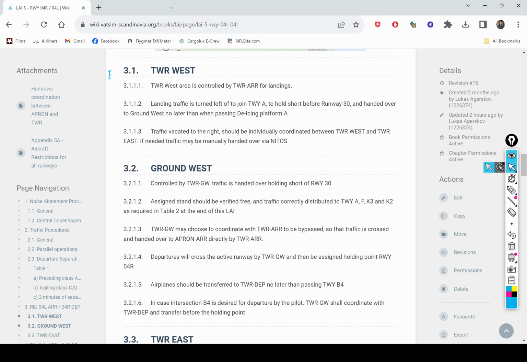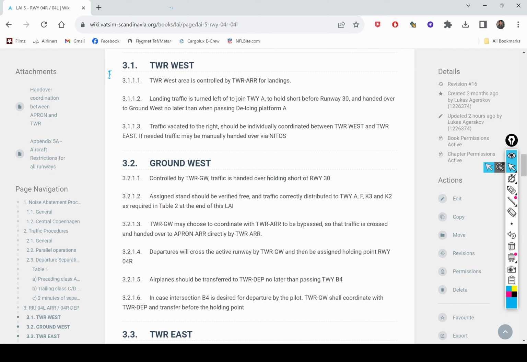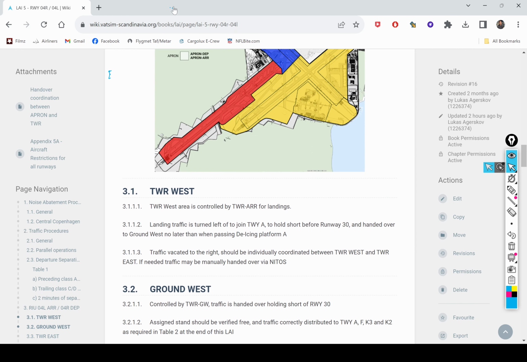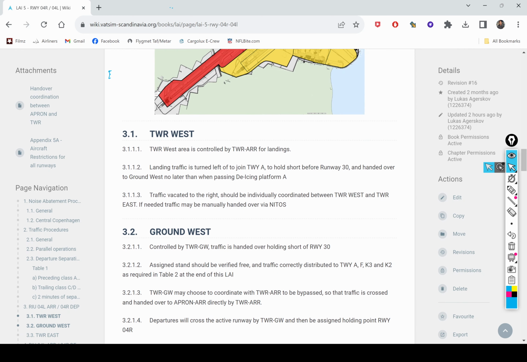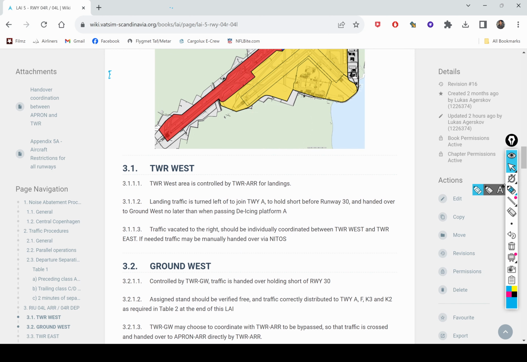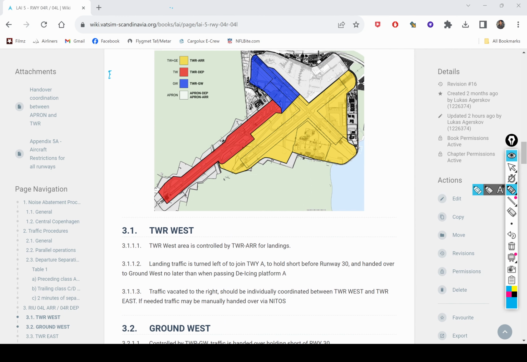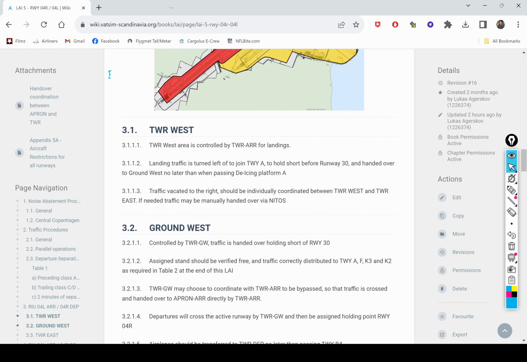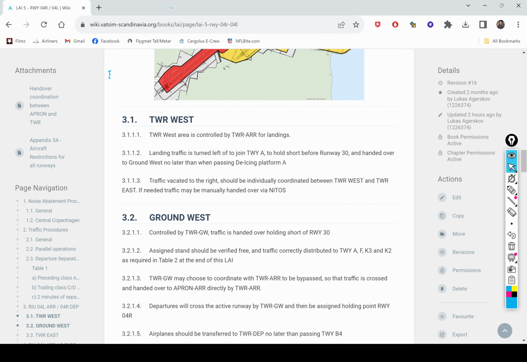Tower west area is controlled by tower arrival for landings. Okay. Landing traffic is turned left on Alpha to hold short of runway 30 and handed over to ground west no later than passing de-icing platform Alpha. So there's also a last time we have to hand them over. Traffic vacated to the right needs to be individually coordinated between tower west and tower east.